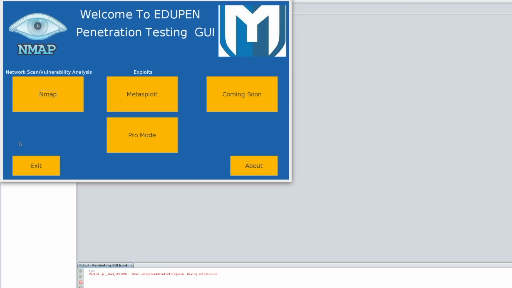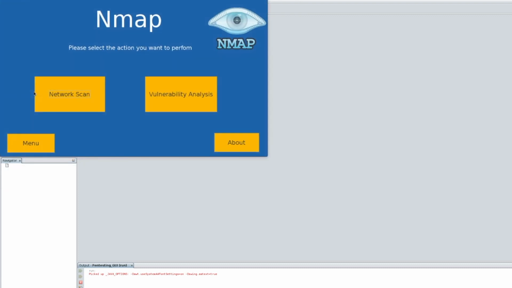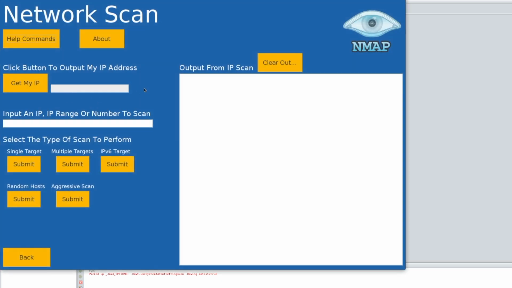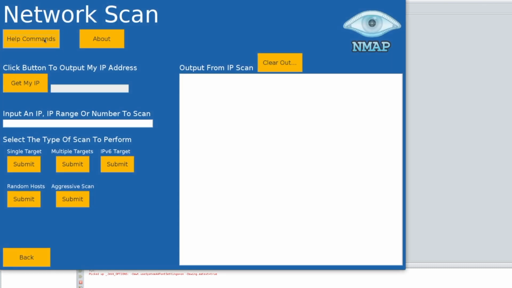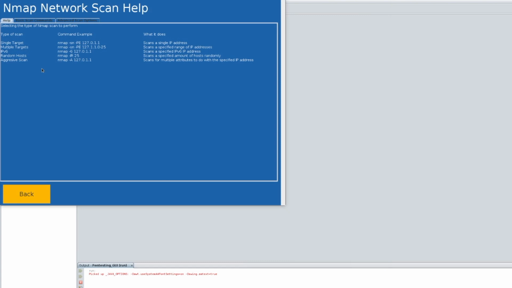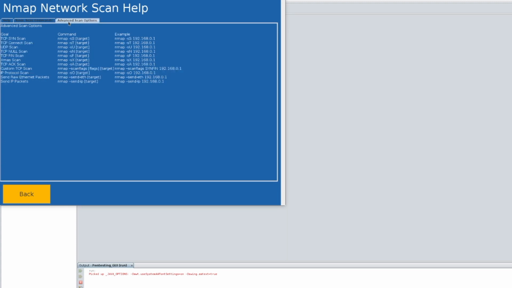The first demonstration will be using Nmap to perform a network scan. The Nmap page allows the user to choose between doing a network scan or vulnerability analysis on a network. The About page is designed to educate the user why a network scan is performed first. And the Help Commands page shows the user what commands the buttons are inputting into Nmap along with other basic commands.